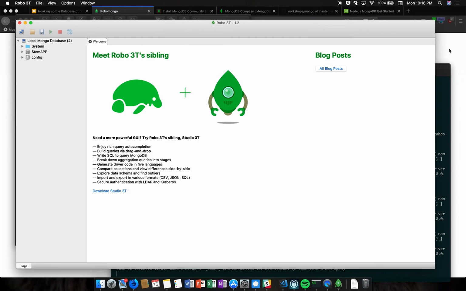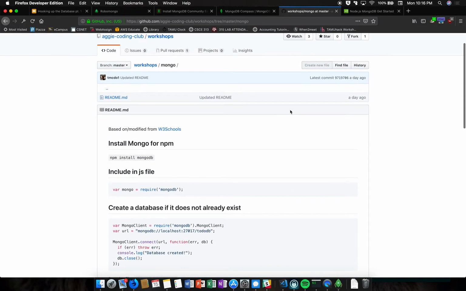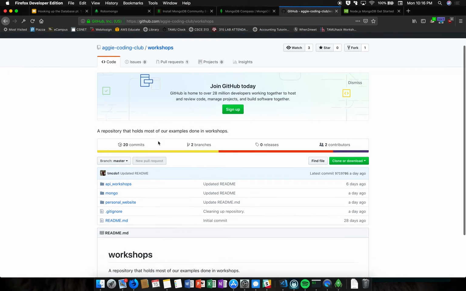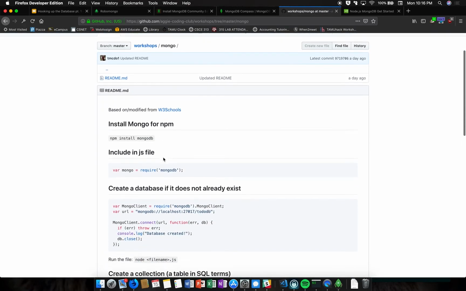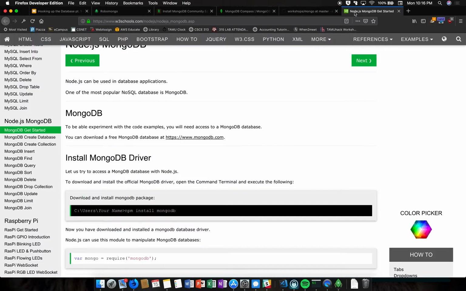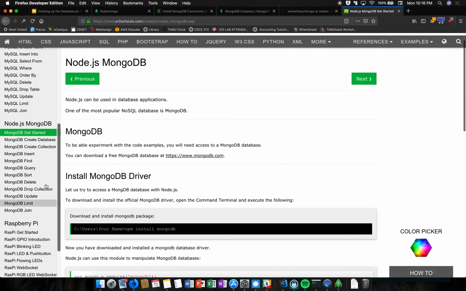Okay. So now let's get into the actual, how can I use this in my code? Okay, so up here in our Aggie Coding Club workshops repository, we'll go to the root. If you go here, there's a Mongo folder. If you go to that, you have a README, right? So all this stuff that you're about to see has just been modified from W3 Schools, and that link will take you here, and it has all the core functions that you'll need to know to basically use MongoDB with Node.js.